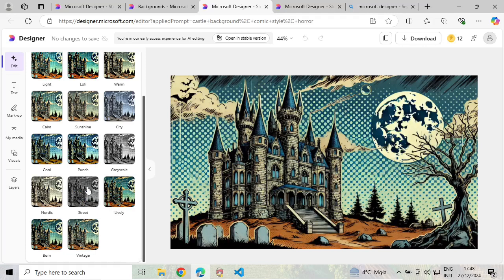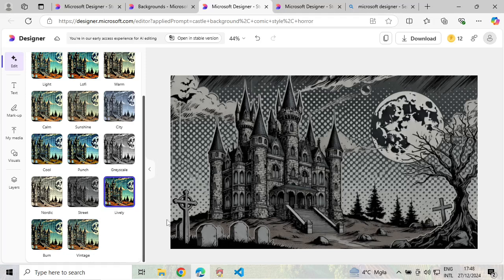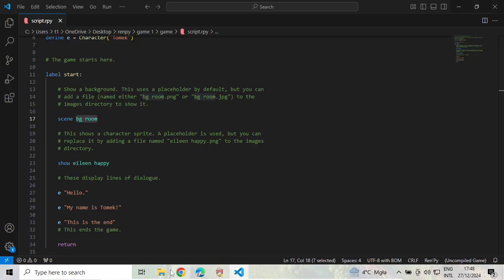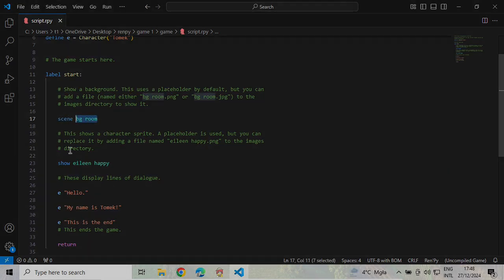So please go ahead, create a few images and name them in a way that will be used, or change these parameters to scene to match your file name. Thanks for listening.